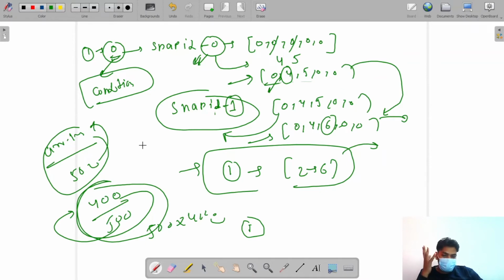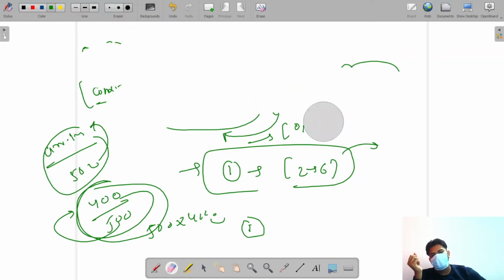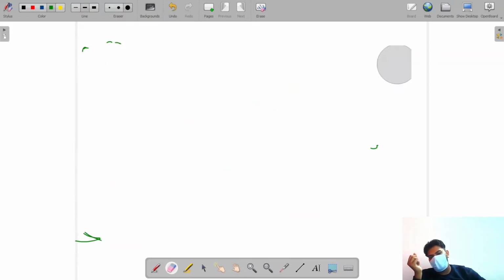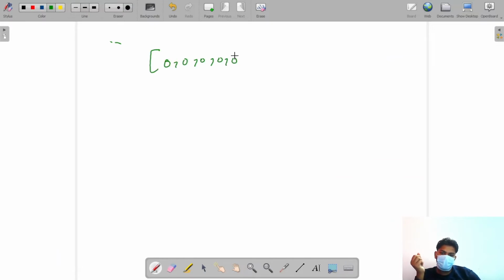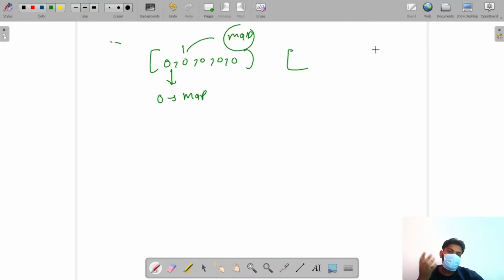Okay, so how can we solve that? We can take a HashMap, a hash map at every index. What I'm saying is, you understand? This is your array. You take a hash map at every index. Like at index 0, you take a hash map. At index 1, you take a map. So you create an array of hash maps, an array of maps.